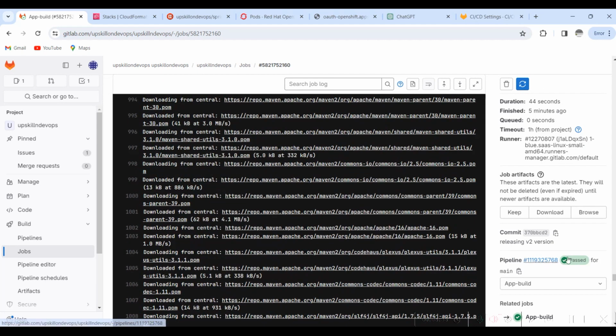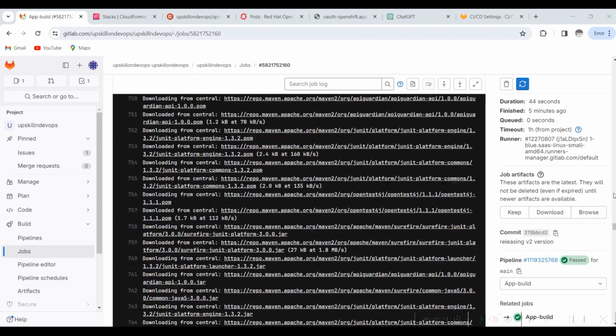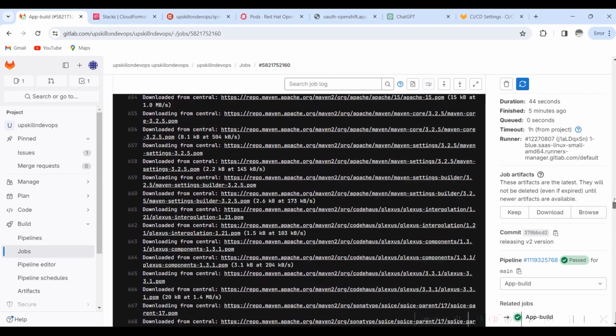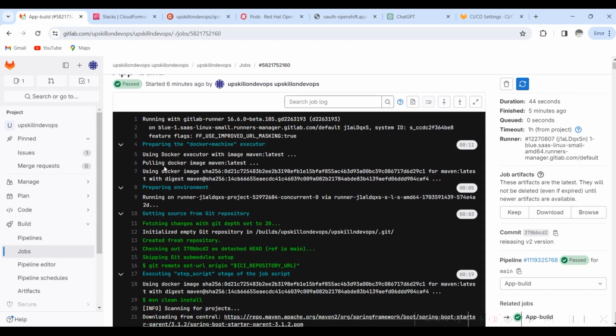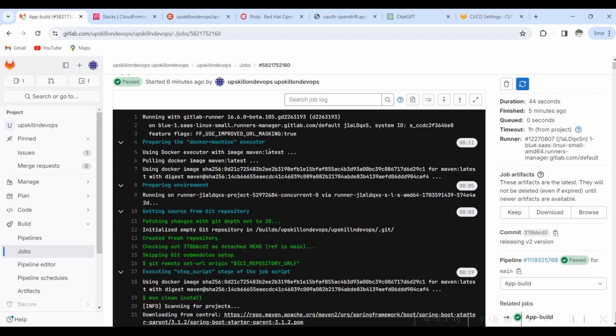Okay, let's see. We'll go to the top of this one. Scrolling is not working. Okay, so it is running with the GitLab runner, using the Docker executor with the image Maven. It is taking a Maven image and it is building this application.